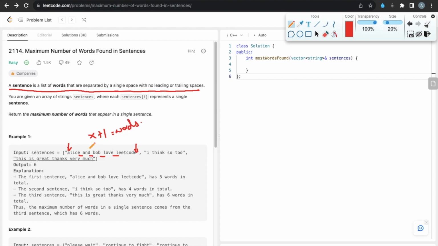So for the first sentence, the number of spaces are 4, so number of words will be 5. So like this, we will get the number of words in each sentence, and at last we will return the maximum number of words. So to get maximum number of words, we will keep the count of maximum number of spaces encountered till now and the spaces in current sentence. So the variable will be max count and the second variable will be current count.